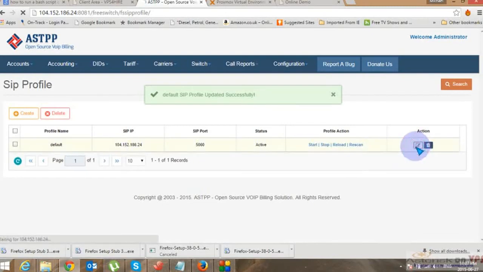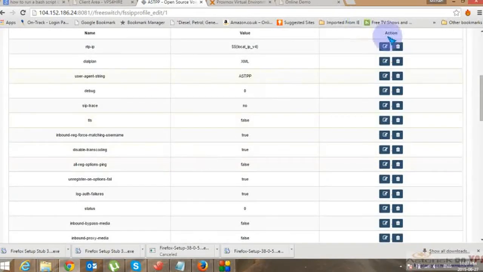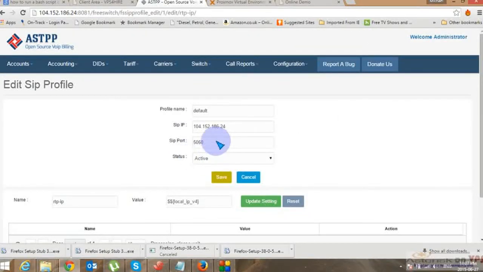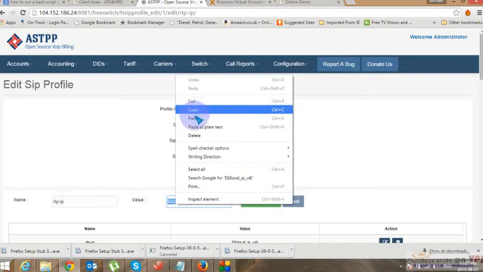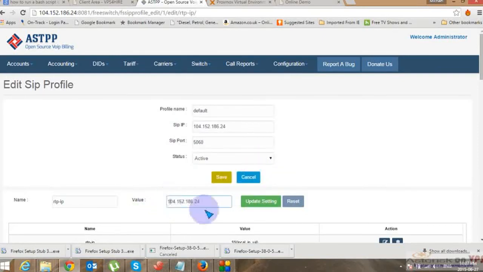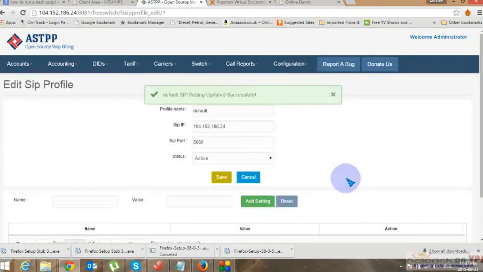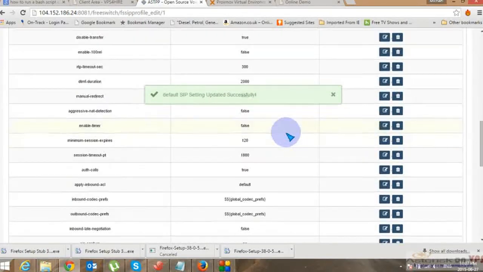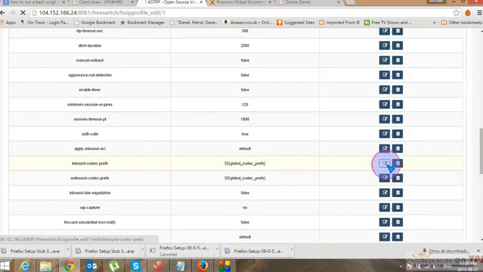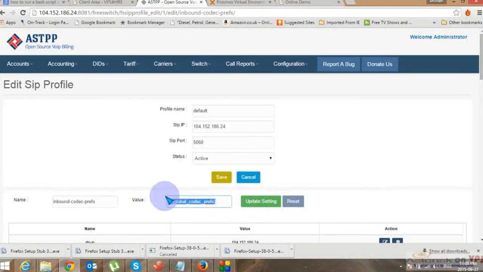Right. Also, you can edit this. Go to this. Come here. Put your own IP address. Also, RTP IP. Paste. Okay. And you can also specify codecs, inbound codecs, outbound codecs. If it's u-law, it's PCMU, and a-law, PCMA. G729, it's capital letter G729, and so forth.